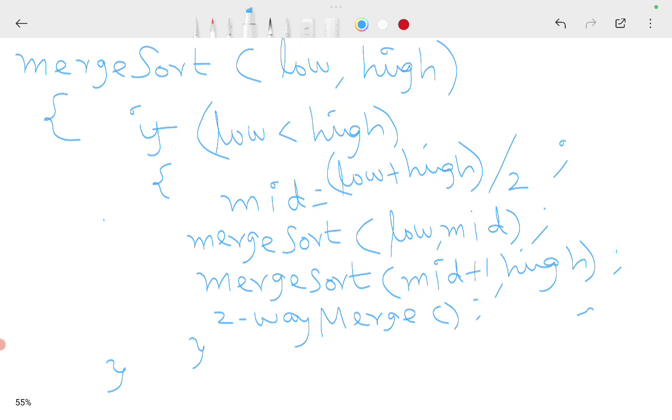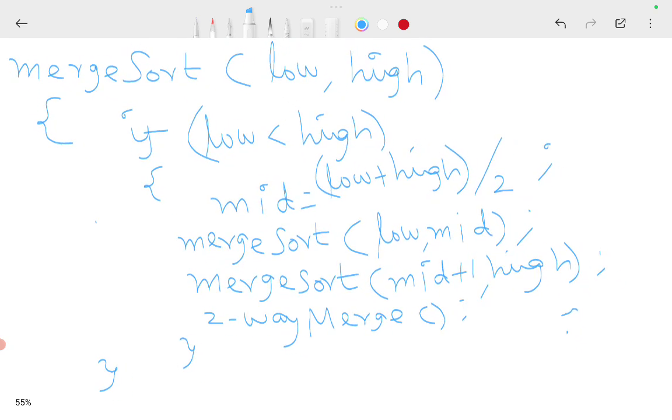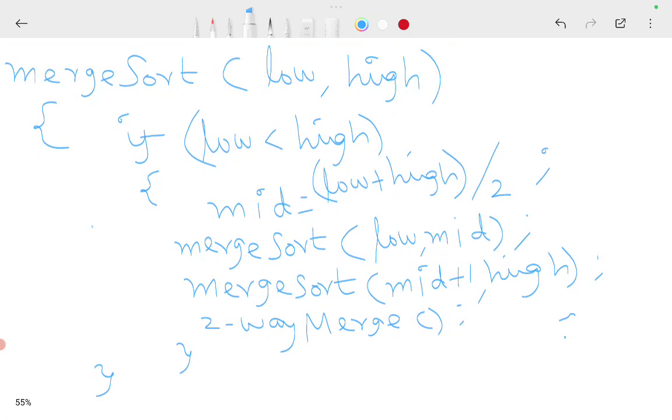The condition will be false only if the array contains one element. So we divide the subarray until each array contains only one element, and these two recursive function calls will end. Once the recursive function calls end, it will call two-way merge, and the subarrays with only one element will be merged. So this is the pseudocode for merge sort.